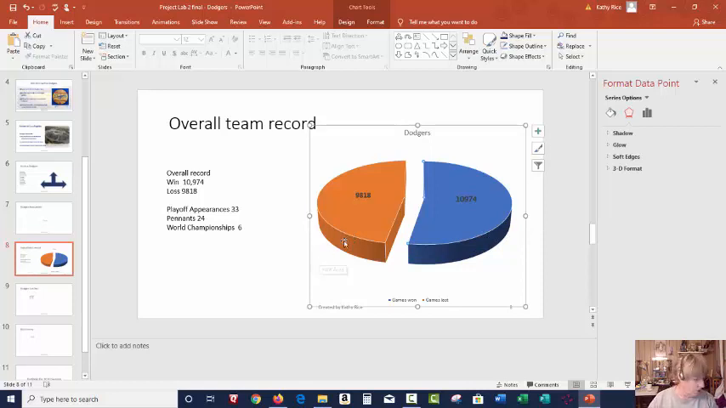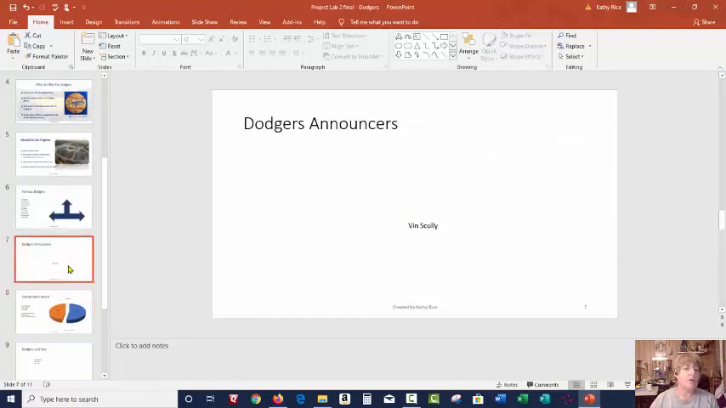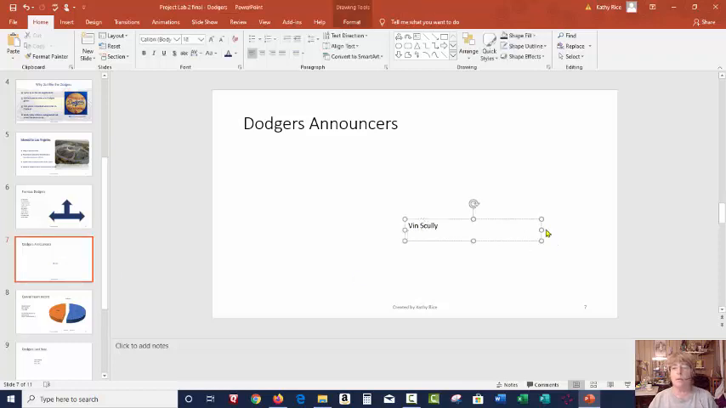So that's your charts, your shapes, and your smart art. Keep working on it. Keep entering more data. As you can see, I still have a lot. I want to look up some information on the announcers. I remember Vin Scully, but I don't remember any of the announcers before him. So I'm going to do a little bit of research. So we'll see you in Lab 4.